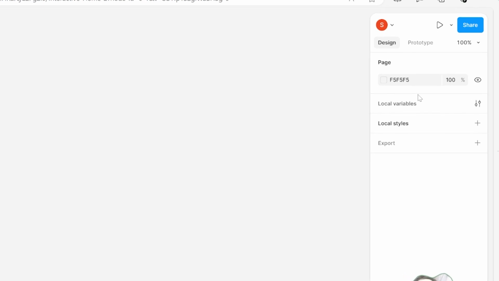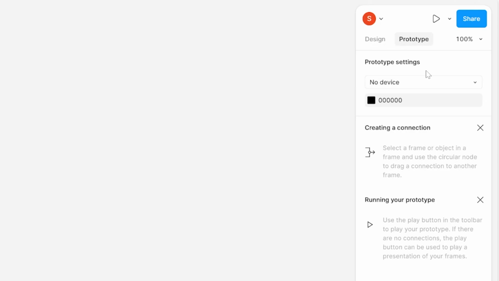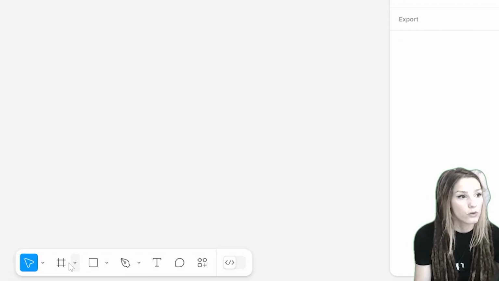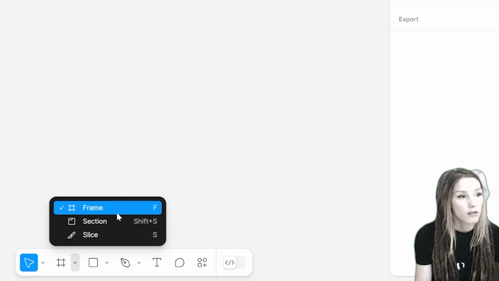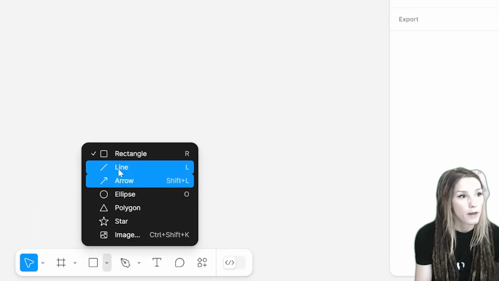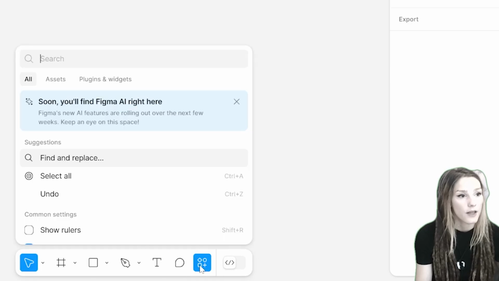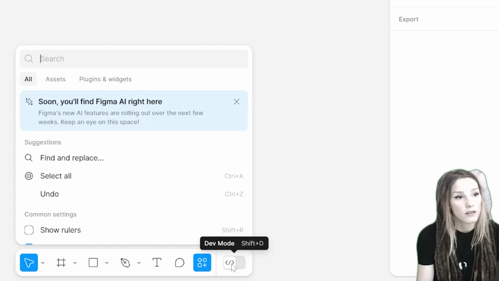Okay, so on the right here, you can see we can change the design. You can go to prototype and eventually add interactions between different elements on this workspace. And then down here, we've got some tools. So here, move, hand, scale, frame, selection, slice, different shapes that you can use. We got the pen tool, pencil, text, adding a comment, and then various other things that you can use with AI. Here is a nice little dev mode.